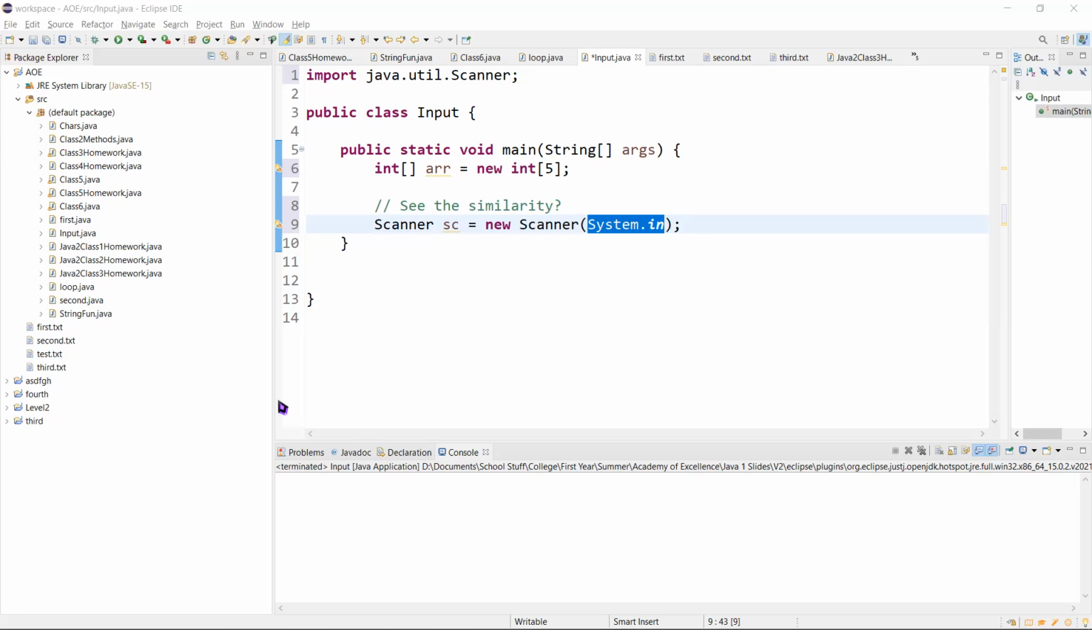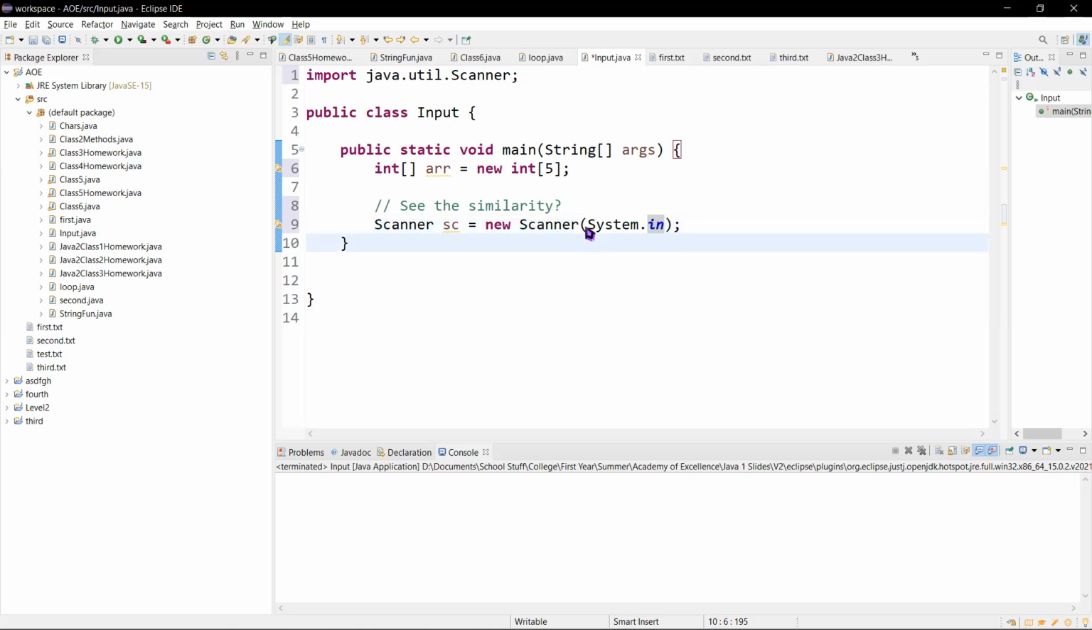I can explain it really quickly. What's inside the parentheses is basically telling the scanner where to look for input. Here we're telling the scanner, hey, go to System.in, right? That's where you're going to find all the inputs coming in.